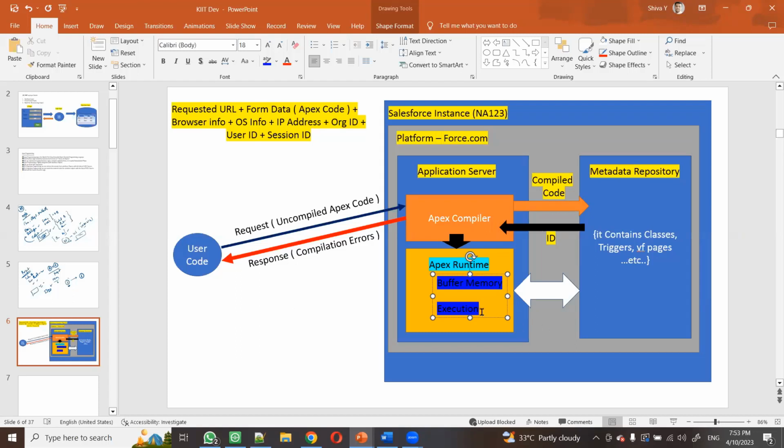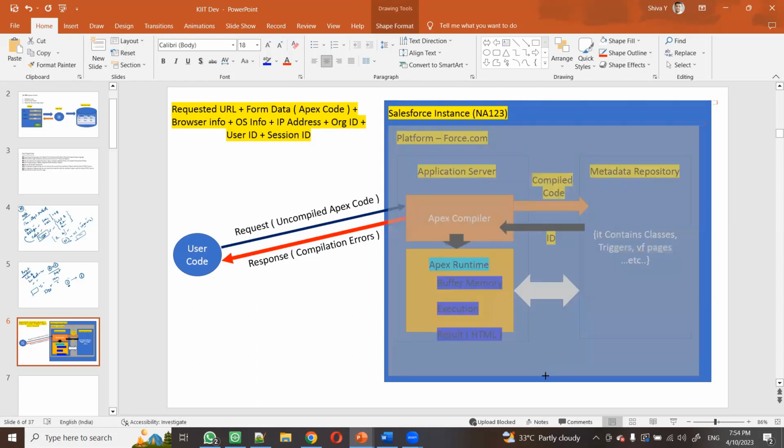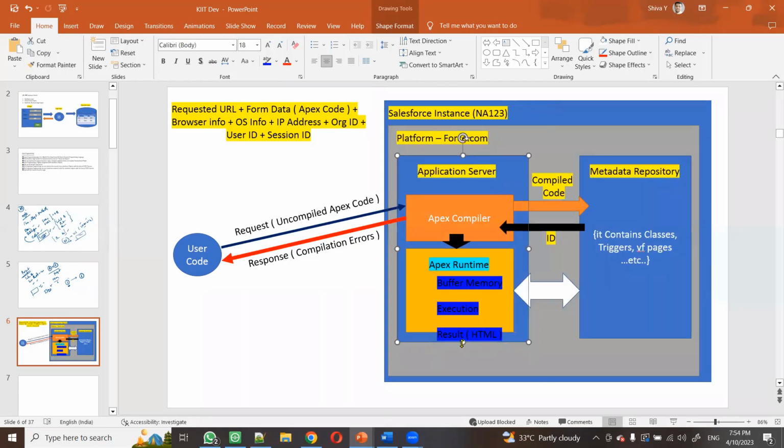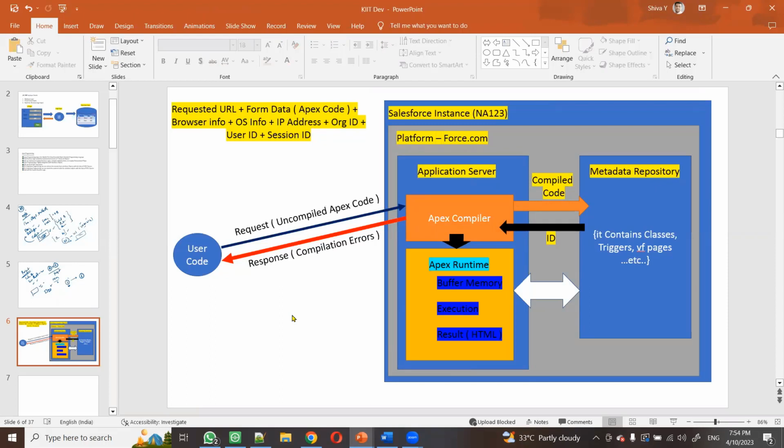Once you execute the program, you get the result, and the result will be converted to HTML. Why will the result be in HTML format? Because you are executing the program inside the browser. Whatever result you get should be compatible with the browser.